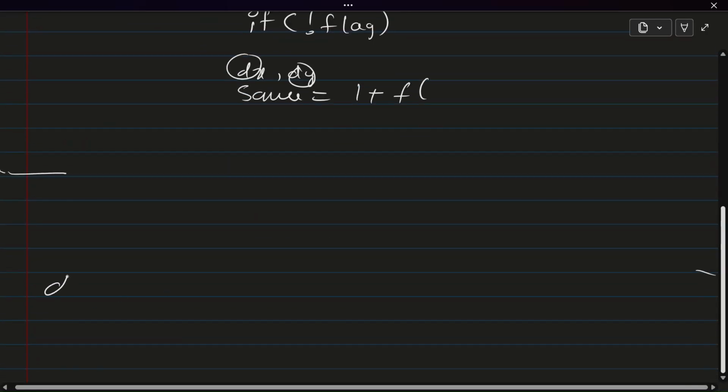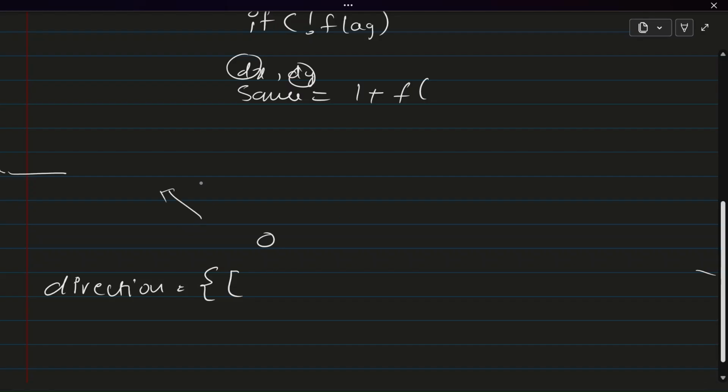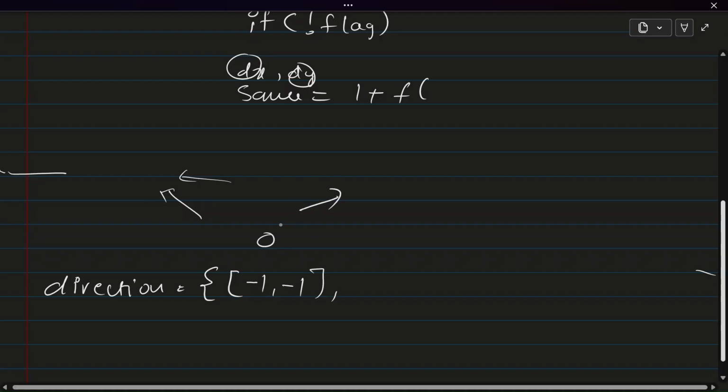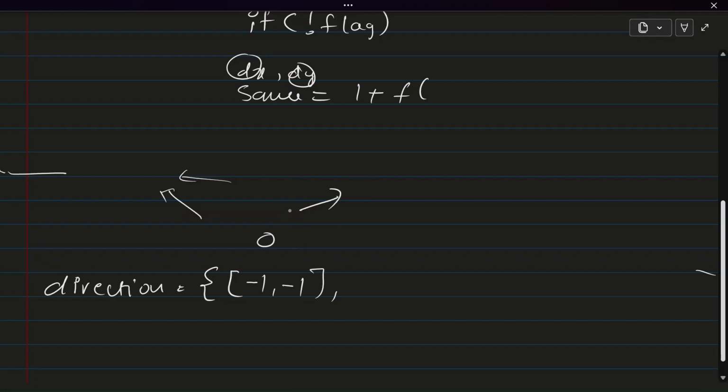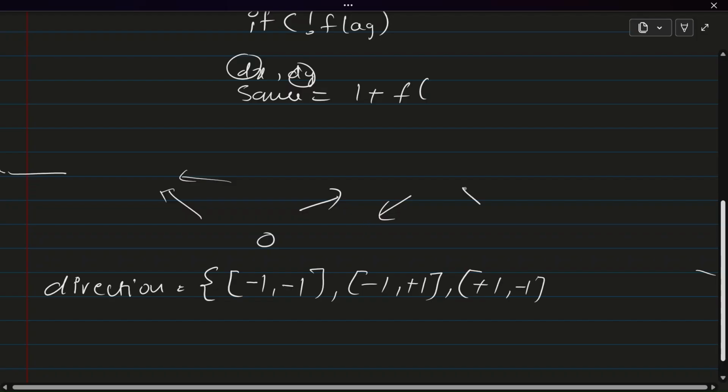Okay, let's write this as direction. What will be our direction for 0? We are going in this direction. That is, row is decreasing by 1 and column is also decreasing by 1, so it is -1 comma -1. Next one, first direction is this one. Column is increasing by 1, row is decreasing by 1. That is -1 and +1. Next one is this. Row is increasing by 1, column is decreasing by 1. That is +1 -1. And last one, both are increasing by 1. That is +1 +1. This will be our direction.